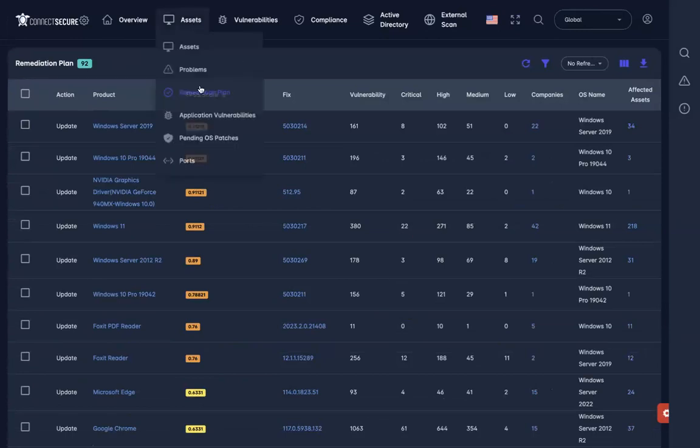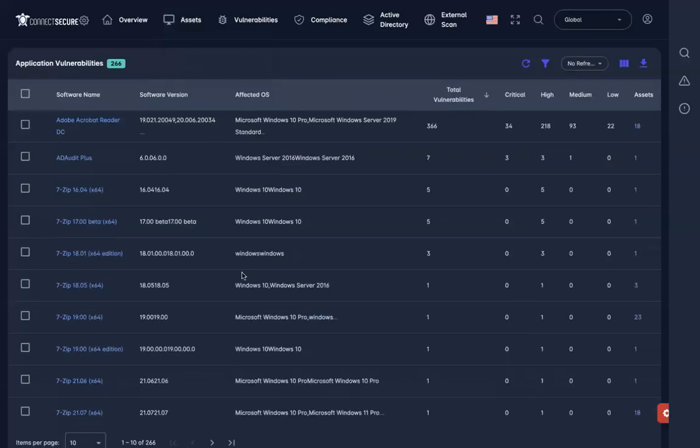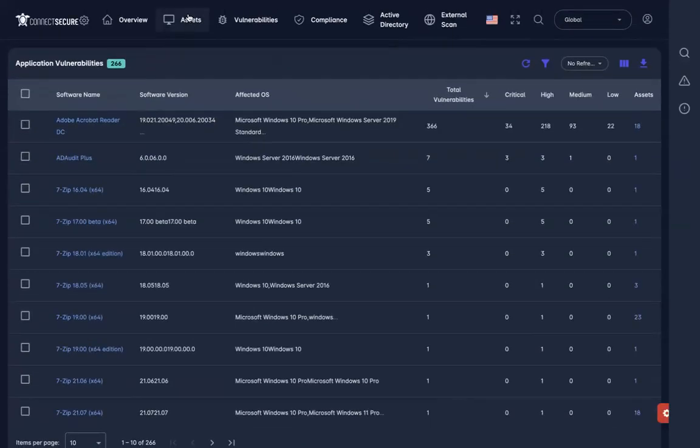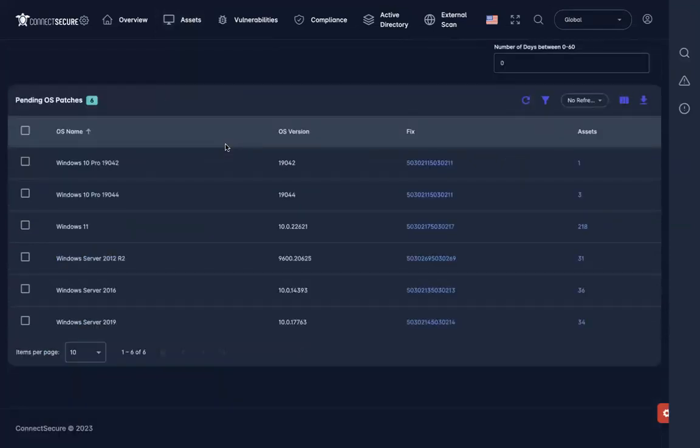Once we basically have this, now I can get into what the application vulnerabilities are separately. I can look at application vulnerabilities over here and get the complete view. And this is pending OS patches. This is something that people constantly talk about, right? I want to see all the patches that are pending from an OS perspective.